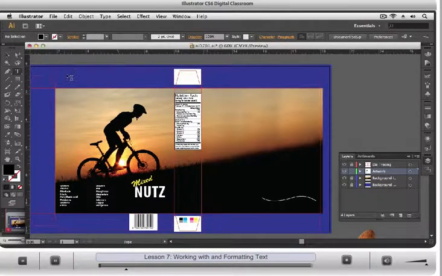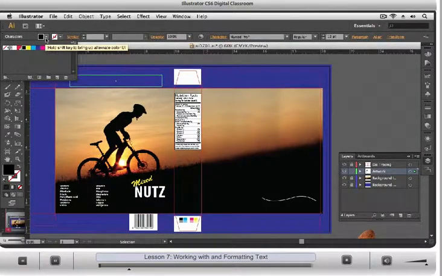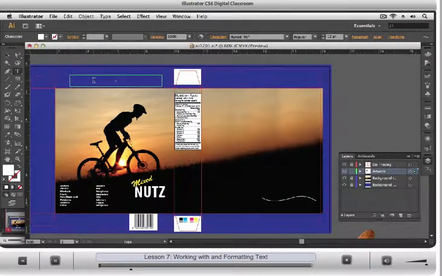So I'm going to create a type area by clicking on the Type tool, clicking and dragging at the top here. I'm going to change my character color to white, which is the fill color, and then I'm going to type the words "Nuts provides energy to get you through the day."